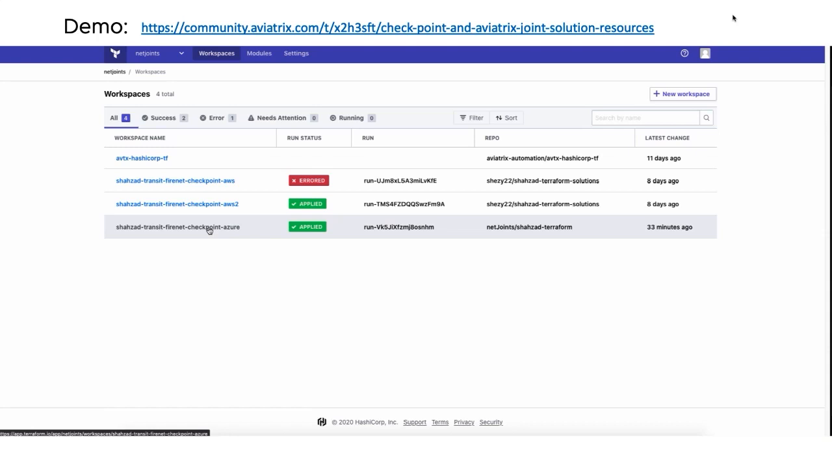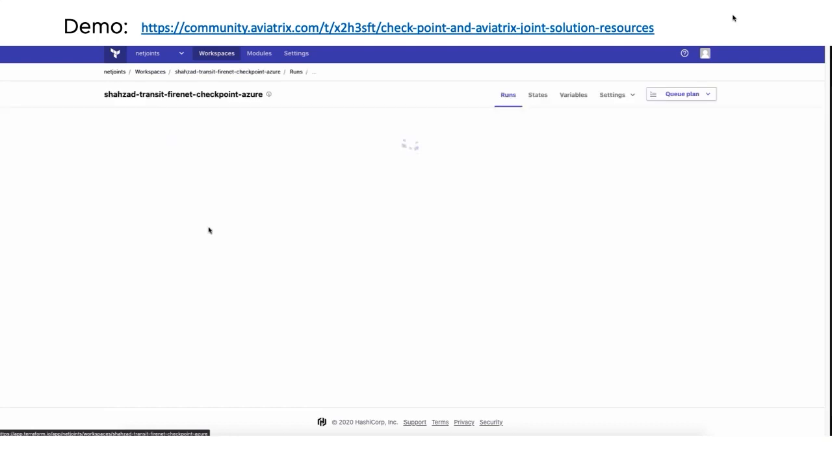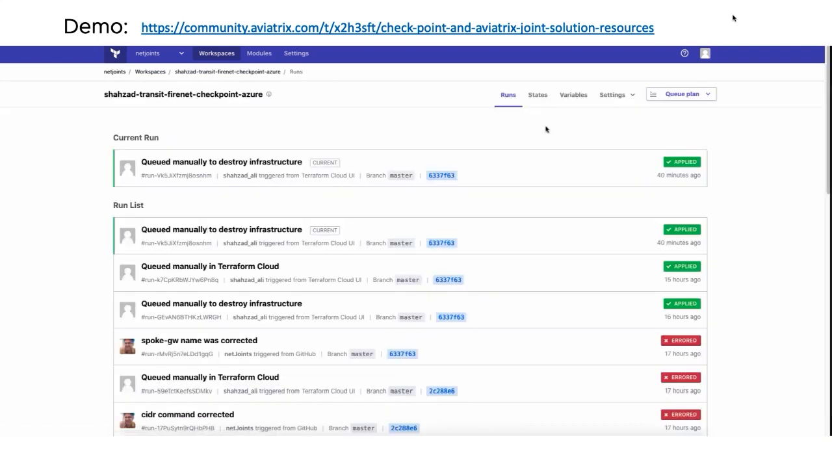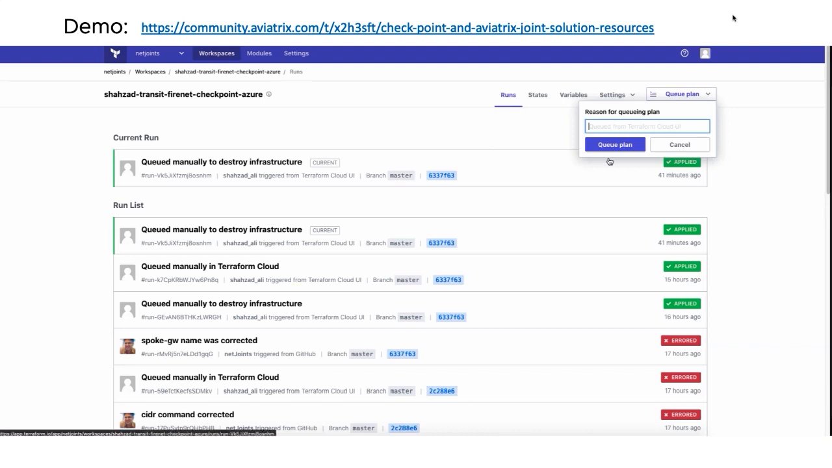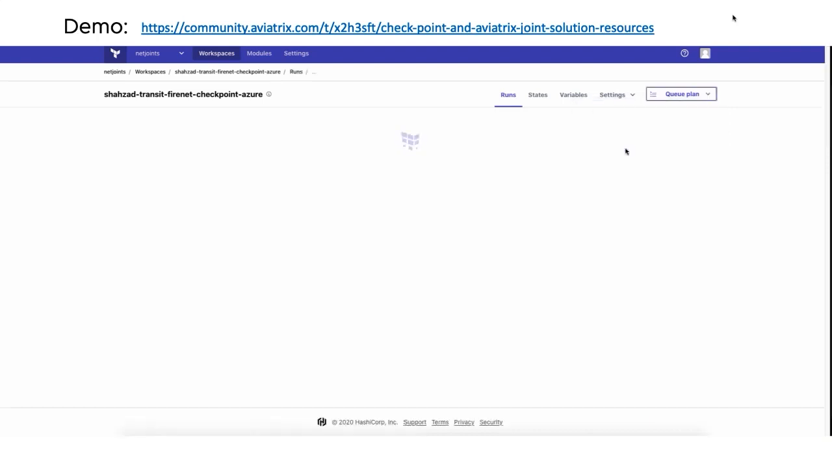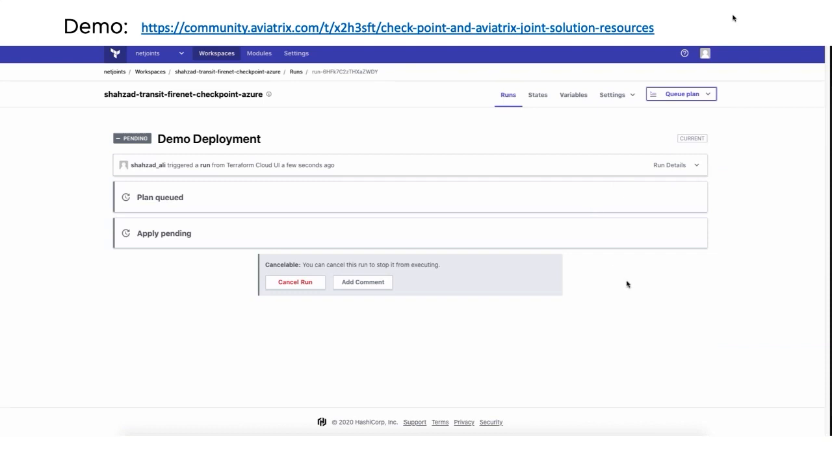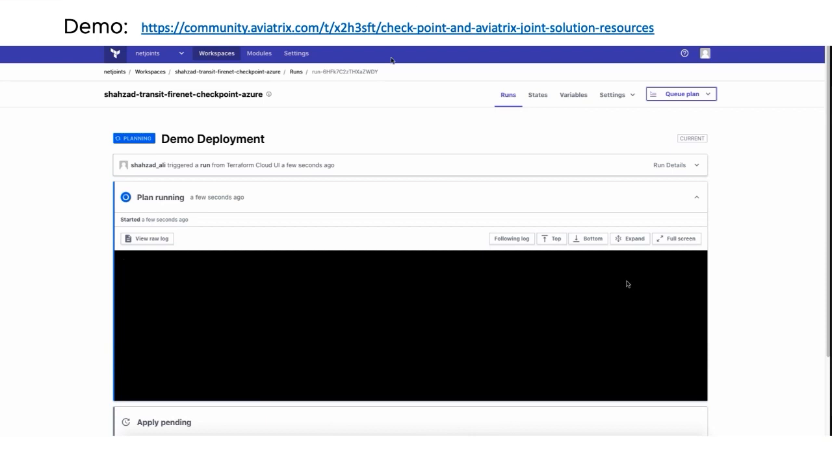So now I'm going to do it manually. This is my workspace in Terraform, and I'm going to queue a plan now because I want to deploy CheckPoint in Azure. Like I said, this could be a manual process or it could be automated through your CI/CD pipeline. Now this deployment is in progress. It's going to ask me to confirm and go ahead.